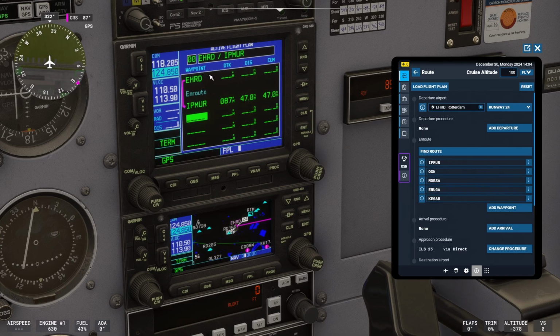So what you now see, it has done two things. First of all, it says Rotterdam The Hague, and then en route, which is the next waypoint, that's IPMUR. So IPMUR is, I would say, 47 nautical miles from here. So that's something which you can use. And also the direction, so the degrees is there.